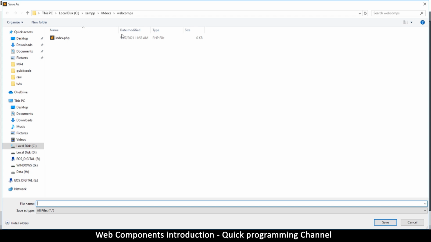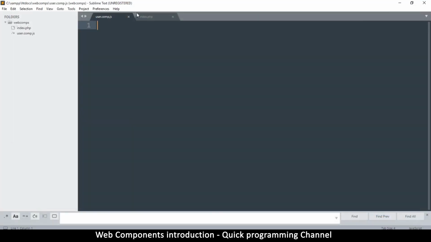It seems it's easier to do the user one. So I'm just going to call this file user.js. Maybe I can do user.comp.js just so I know it's a component. So save that. So the way this thing is going to work is that we're going to create a component in JavaScript, and so every time you want to use it, you're going to have to load this file.